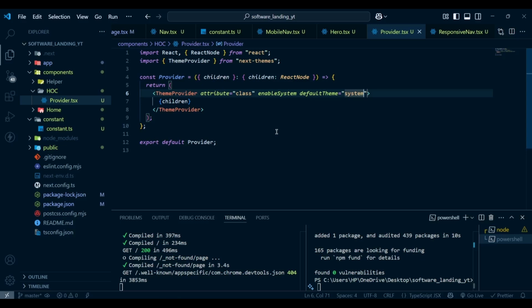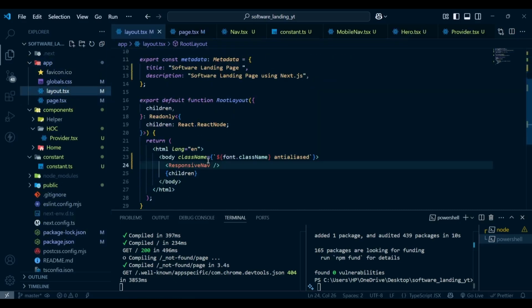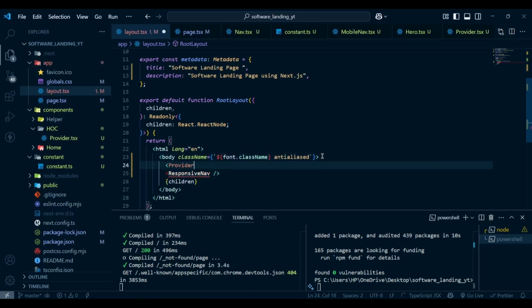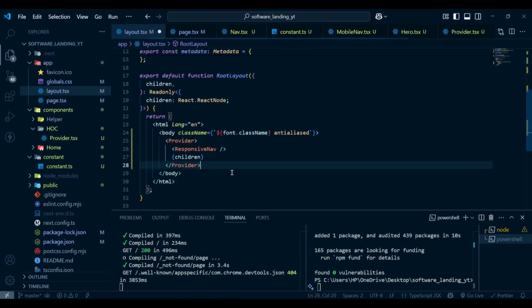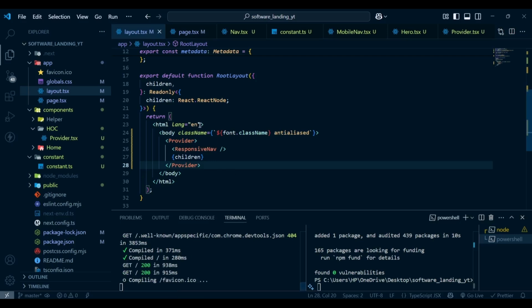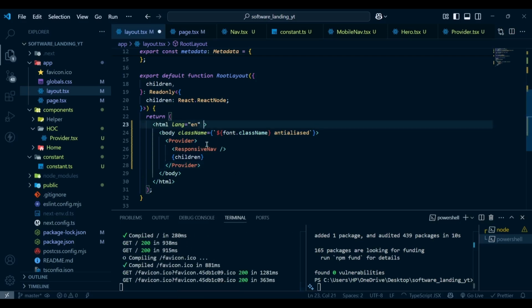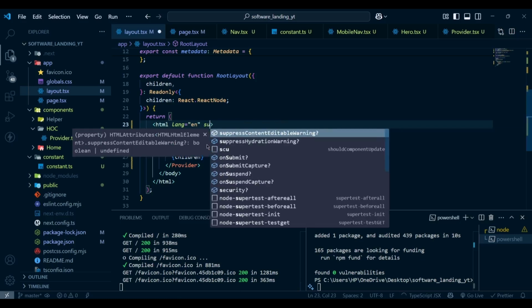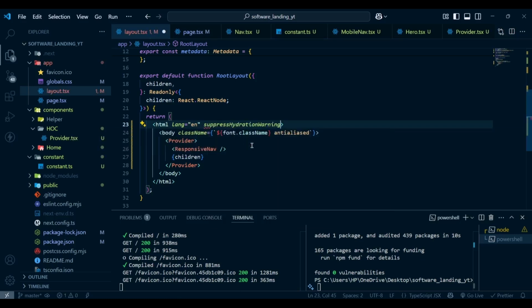So this is it. Then I'm going to open the layout, and here I'm going to wrap everything inside the body with the provider. So I'm going to use Provider from our HOC provider, and we're going to wrap our responsive nav and children in this provider. That's it. And here in the HTML, I'm going to use a suppressHydrationWarning.